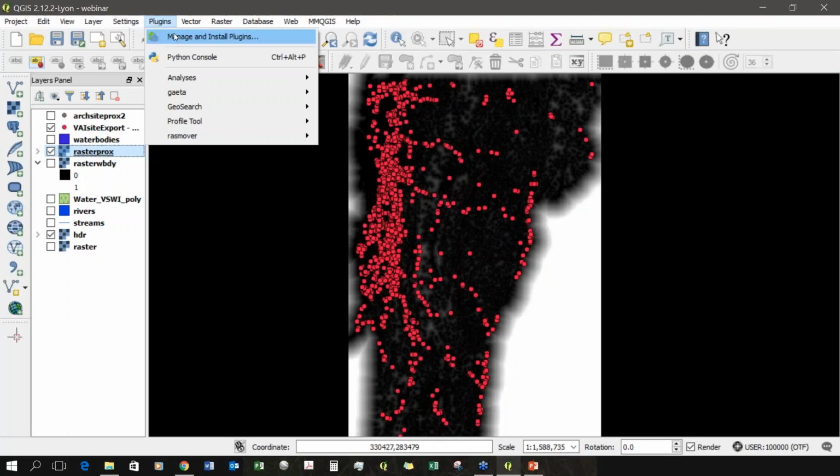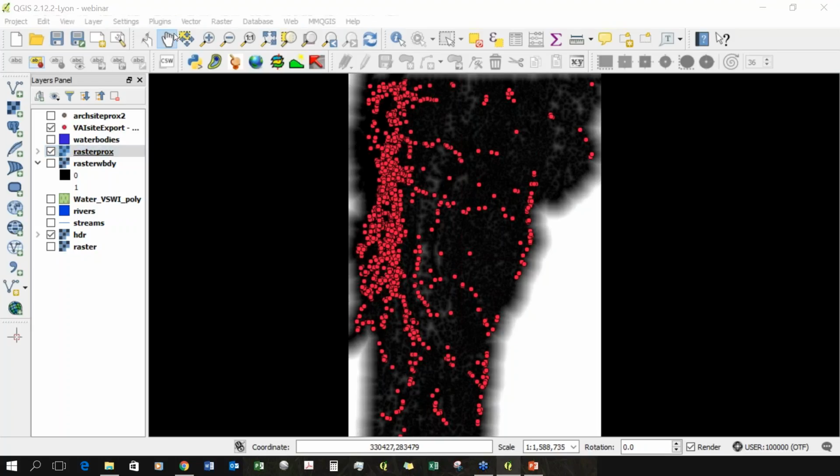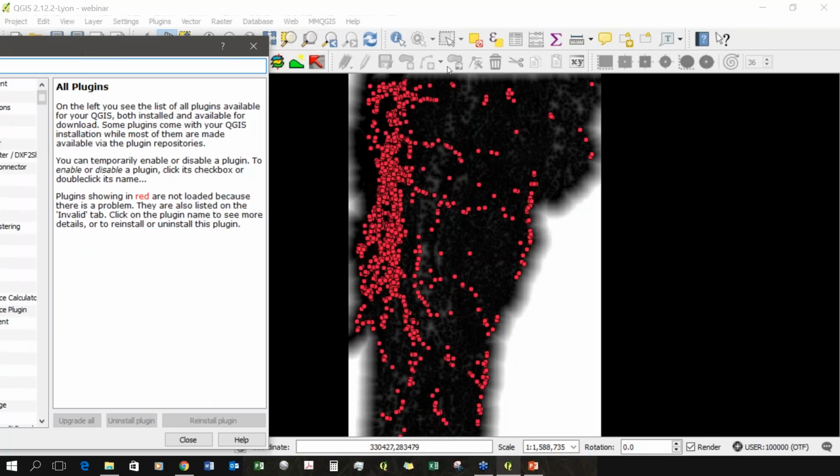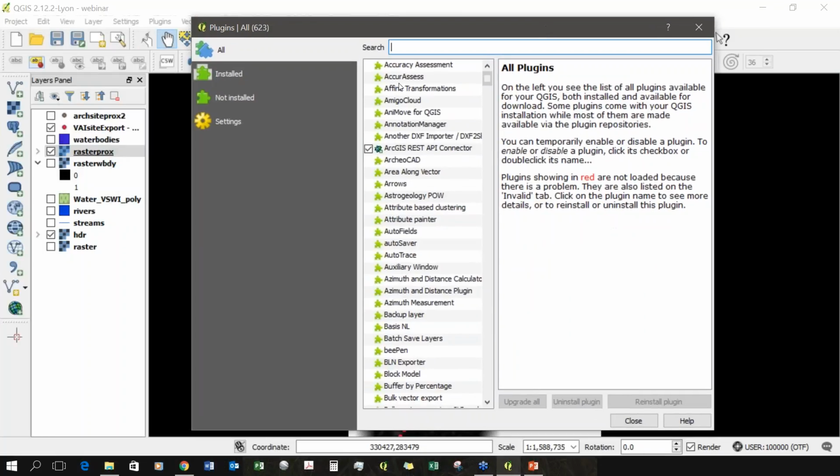And to get to the plugins repository, you just go to the Plugins tab, Manage and Install Plugins. And it should come up. Oh, it's coming up on my other screen. Hang on. And you come to this sort of repository. You can see what's installed, what's not installed out of the universe, and you can also search.